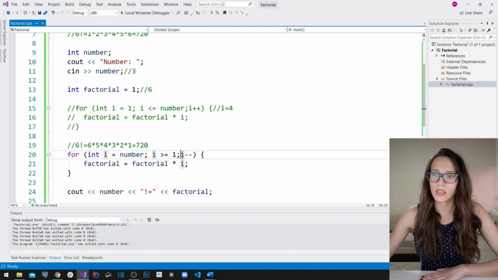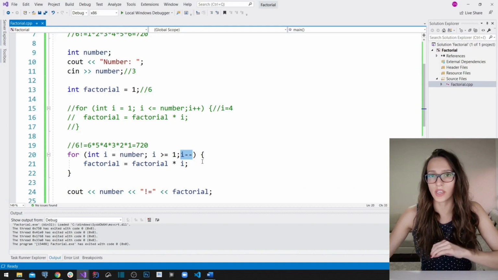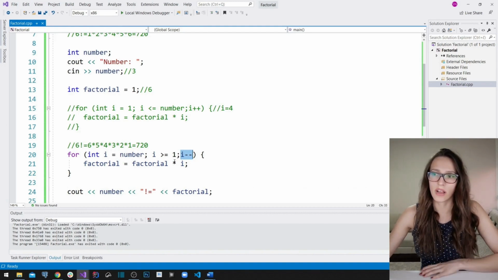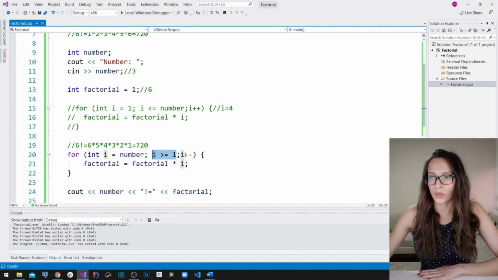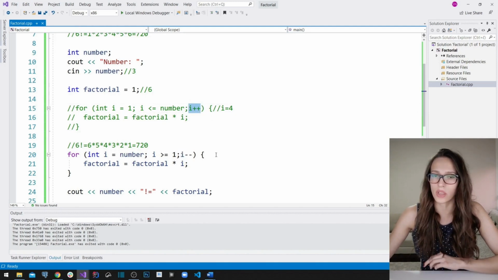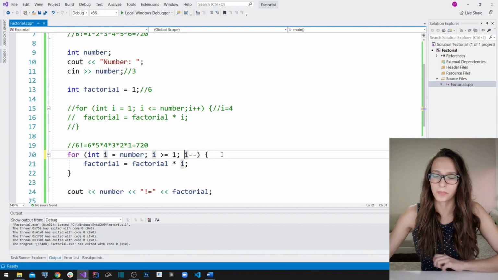And then the third thing that you need to put in these parentheses is to either increase or decrease the value of your counter variable so that it can reach this condition at a certain point and make it false. So we have decreased it in this example, and we have increased it in this example. Those are the 3 things that you need to put inside these parentheses, and you need to separate those 3 using this semicolon sign.